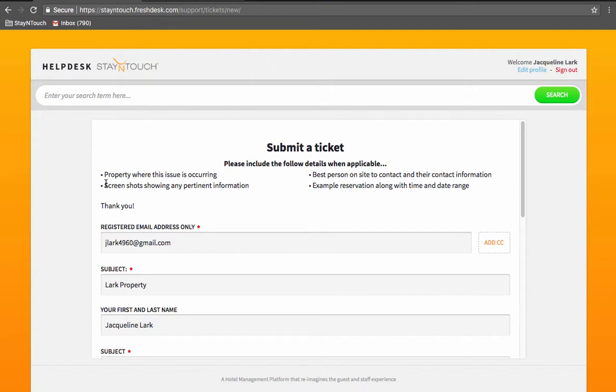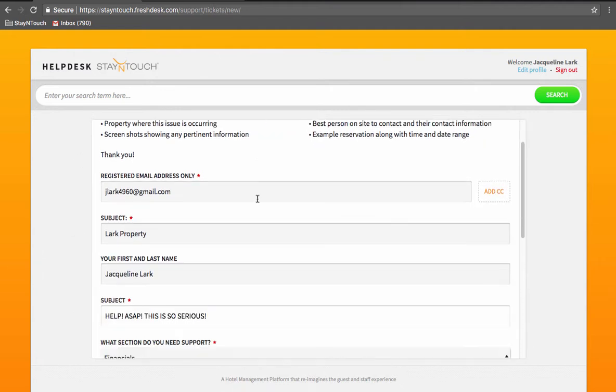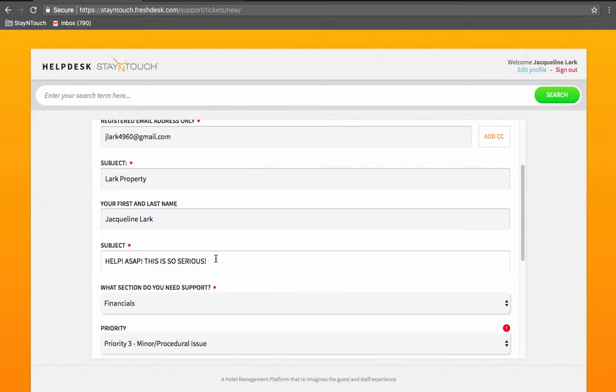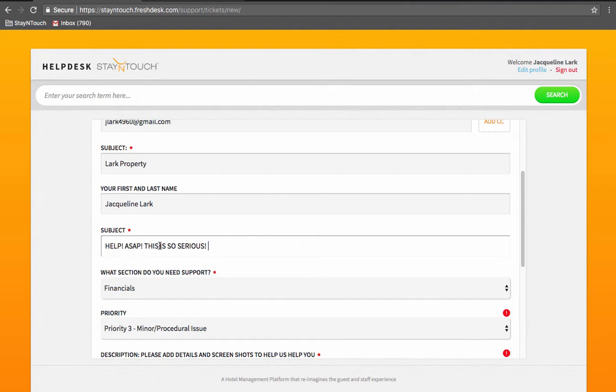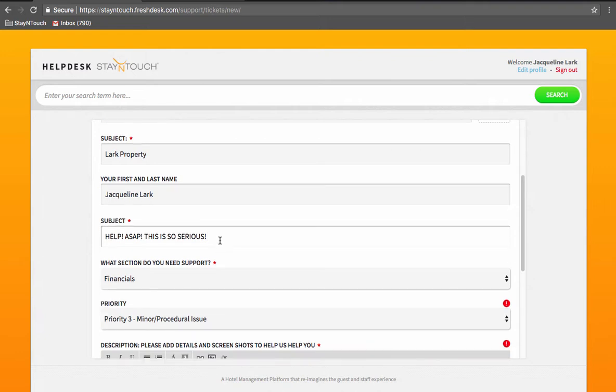If you'll recall, these bullet points at the top are great guides when you're creating your ticket if you're not sure where to start. To begin, the subject line is very serious, all caps. This is something that you would reserve for an issue where you weren't able to log into Rover, you're not able to check in guests, something very significant. And what this also doesn't do is give us any clue as to what the issue is right from the start. So already we're not really sure where to begin.